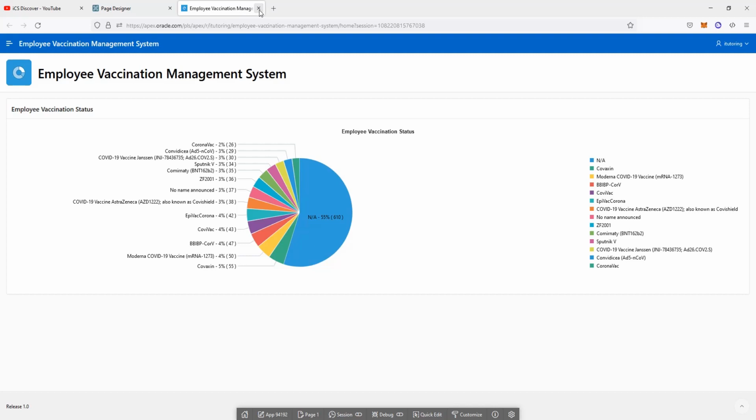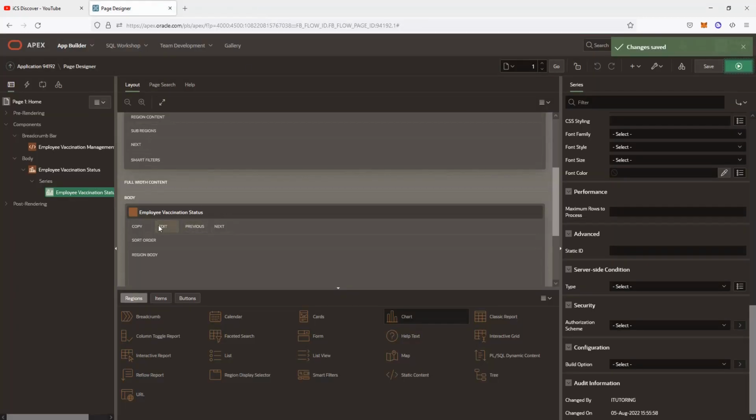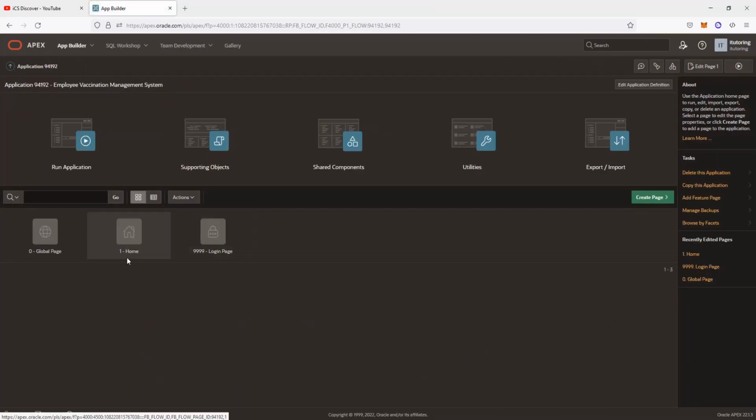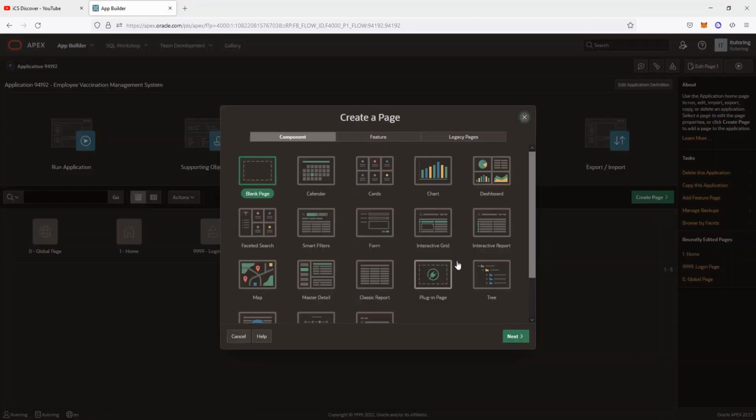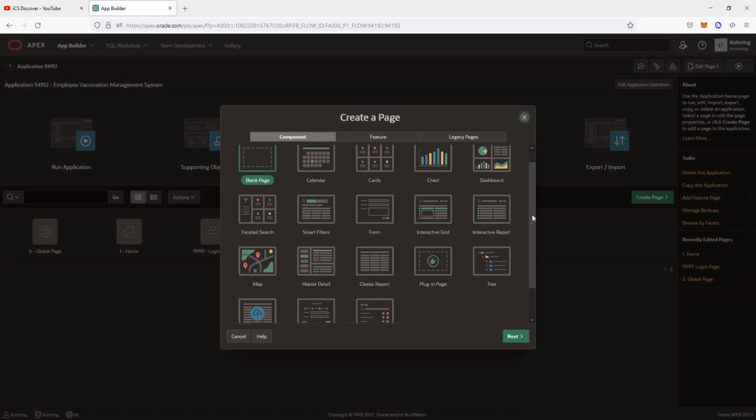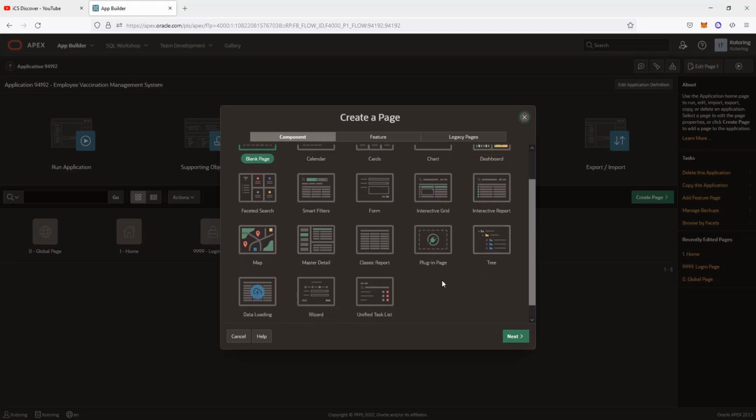So I'm fine with this dashboard. Now I'm going to add some more pages to it. You would go back to the application builder, and here you start with create page. I'm going to go with create page, and there are a whole bunch of options. You can even create another chart or dashboard and all kinds of things. I'm going to just create a simple CRUD application based on one of the tables.